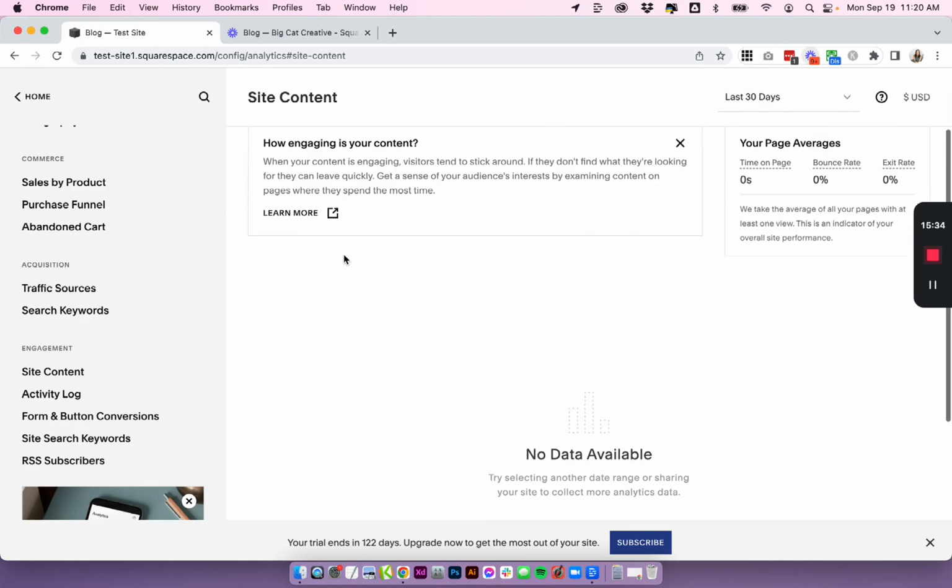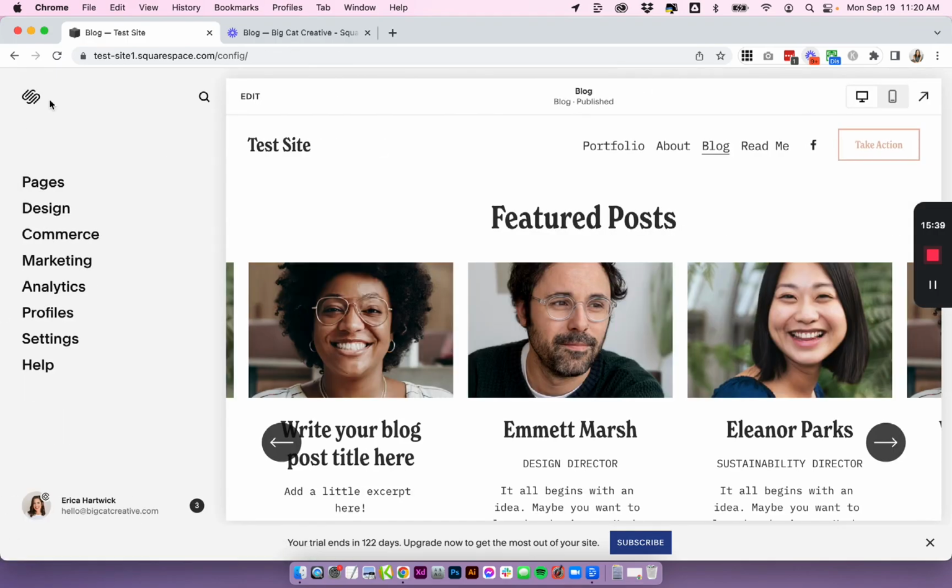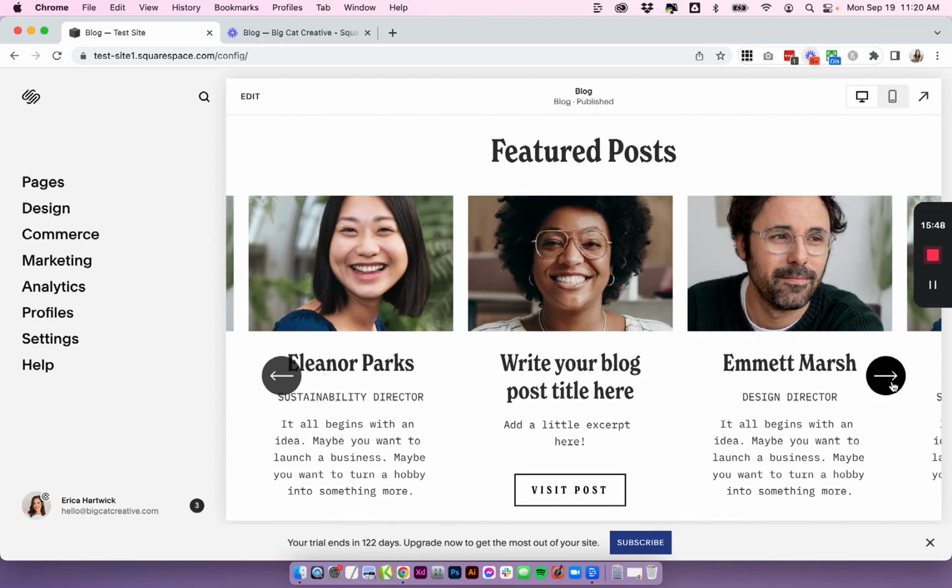Or, of course, if you didn't want to use the most popular posts, you can just use whatever posts that you actually want to send people to. And instead of making it a popular posts slider, it can be more of a featured post slider. So that is it. That's how to create a featured post slider in Squarespace 7.1.